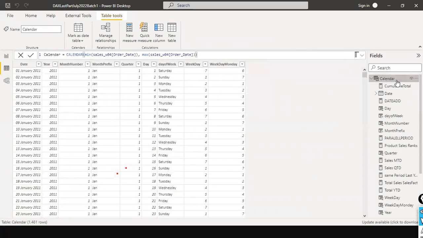Look here, I just clicked on calendar. You can specify whatever name you want. If you want to specify dim date, the date dimension, you can do that also. Here I just specify calendar. On the right side of the equal sign, you can see the calendar function. Inside the function, I have used minimum and maximum. This is my sales transaction data file, so pick up the minimum order date and the maximum order date.